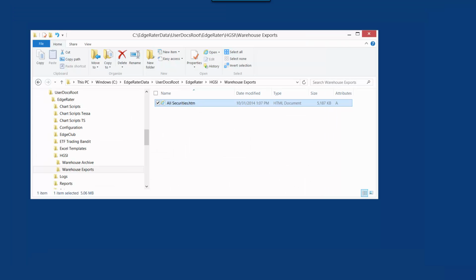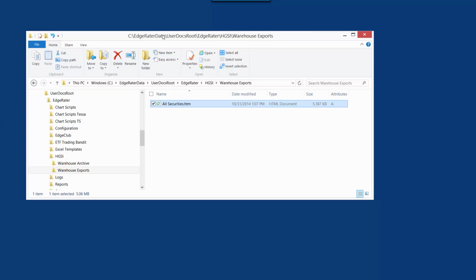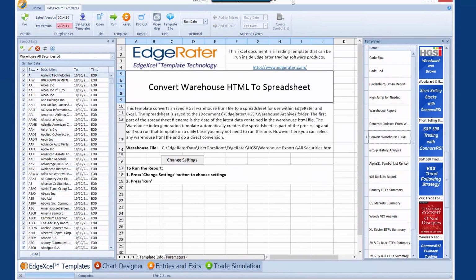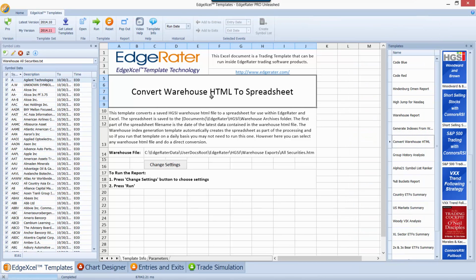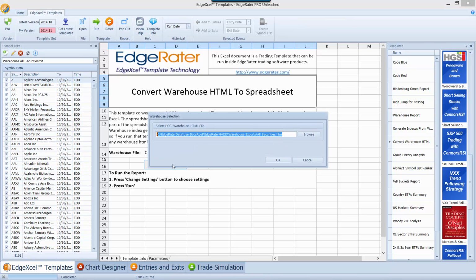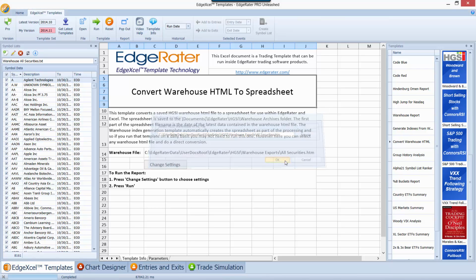And so the idea behind converting that file into a spreadsheet is that you can then open it up in Microsoft Excel, or you may just want to open it in EdgeRater and do all of the analysis on that file within EdgeRater. So I'm going to show you how to do that. So, convert warehouse HTML to spreadsheet. I choose the location of the file that I saved. It was under my HGSI warehouse exports allsecurities.htm, so I can select that.